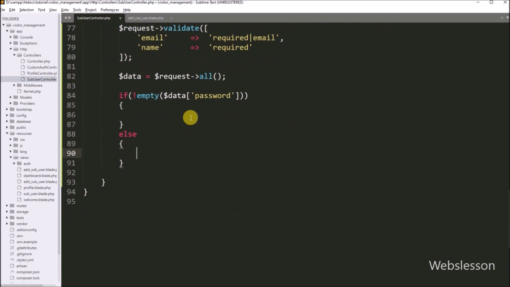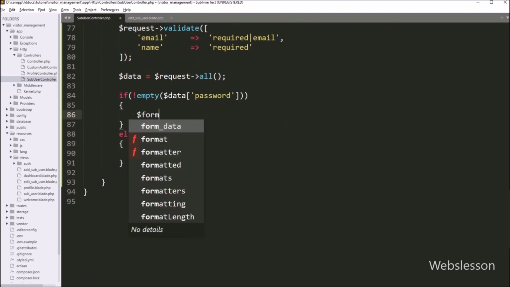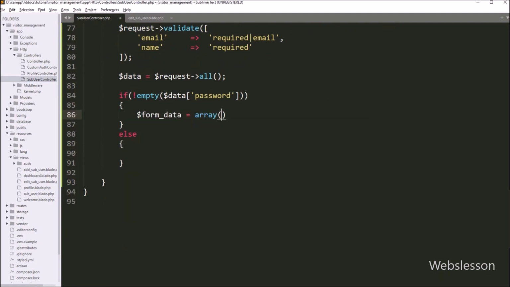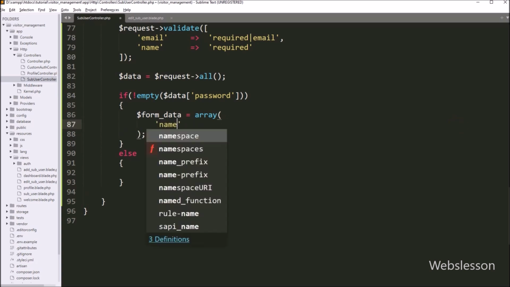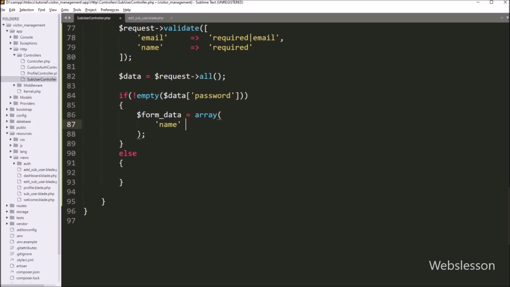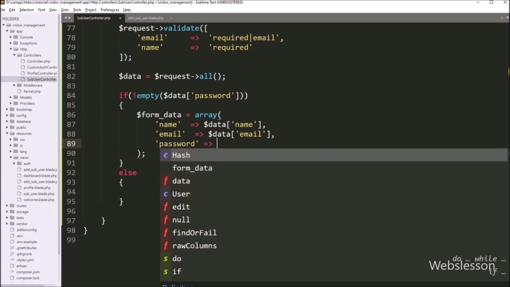And under this block, we have to write $form_data variable is equal to array. In the array, the first key is name, and in value we write $data['name'] variable. The second key is email, and in value we write $data['email'] variable. And the last key is password, and in value we write $data['password'] variable.